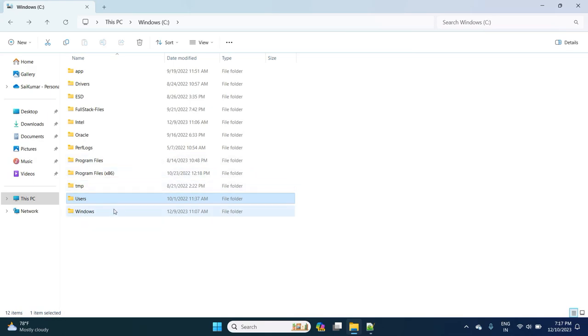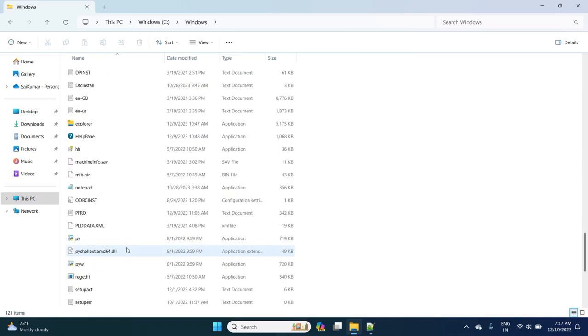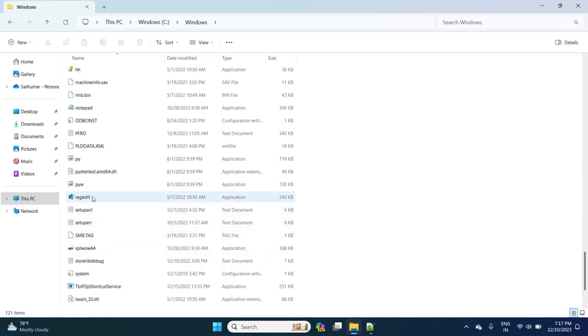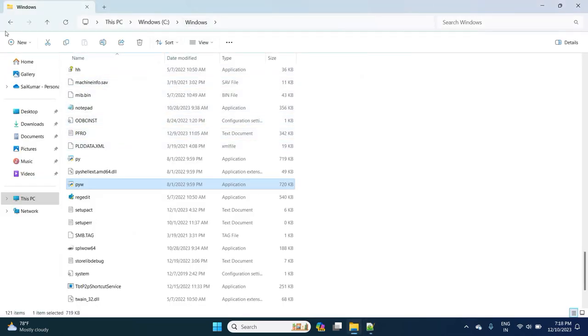If you observe here, files with the .py extension, if they are related into a single unit, that is a package. Inside a package there are .py files, so we can say it is a package. A package is nothing but a folder or directory.